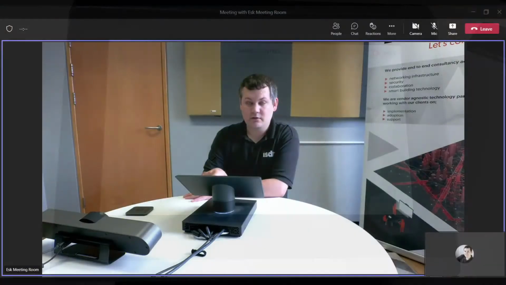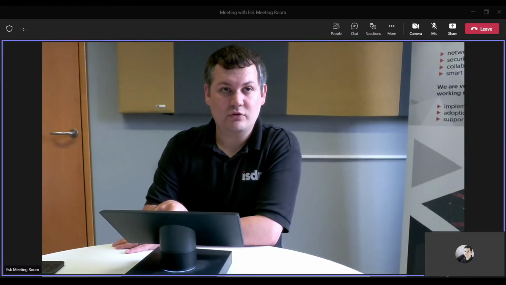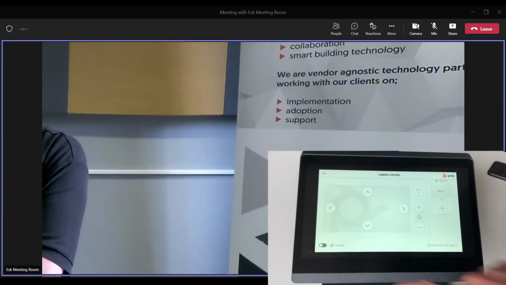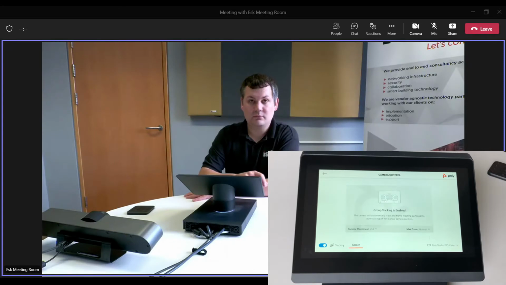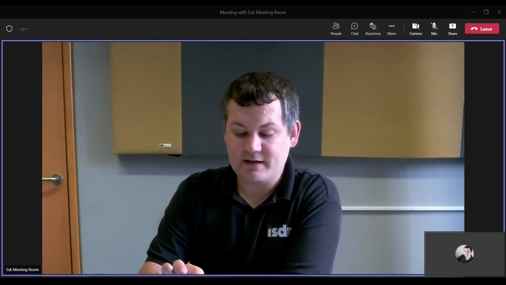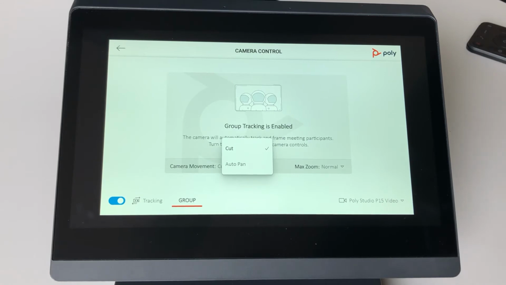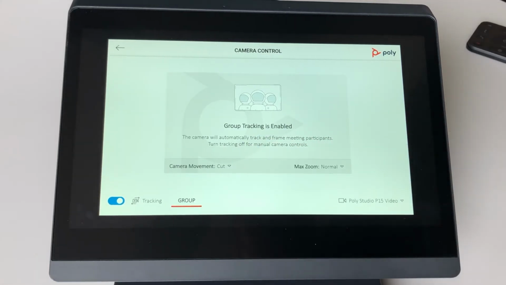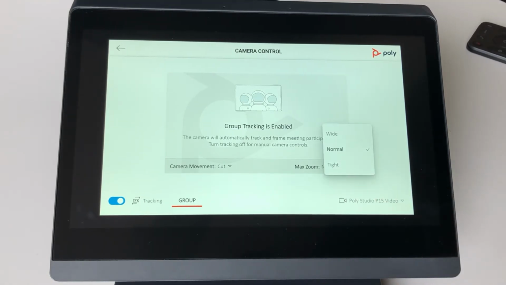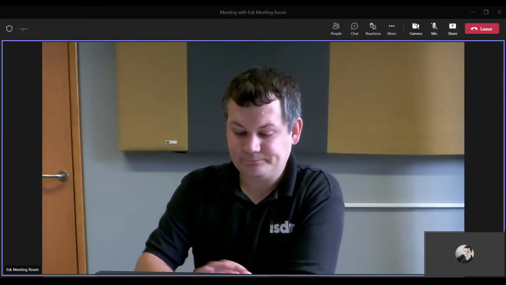So if I put the camera into a position where you wouldn't normally use it, slightly off camera, and then I enable tracking, that's going to cut back to the center and then hopefully position on me. There we go. So I can set the camera movement between cut and auto pan, and I can set my maximum zoom. At the moment I've got that set to normal. I can choose tight or wide as well as an option. And those are all the options I get from this interface.